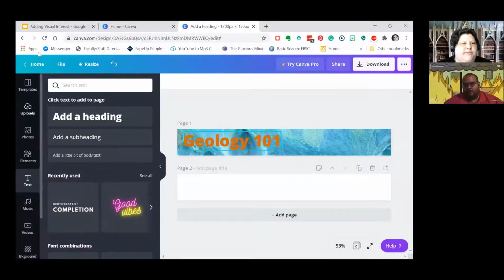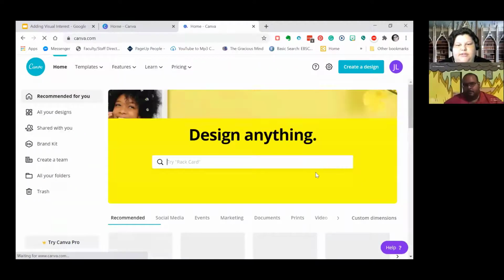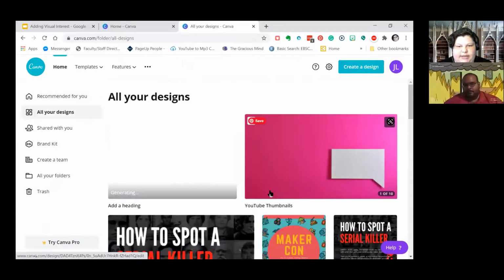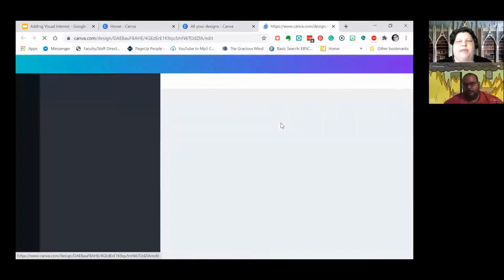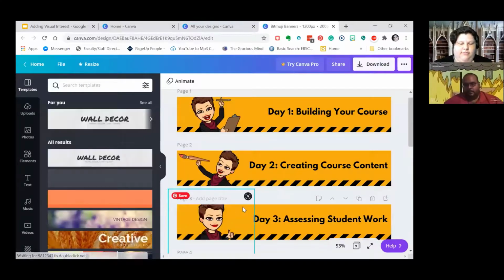I have a couple of different banners that I've done. Let me go ahead and bring those up for you. Oh, these were banners that I did for my Blackboard Bootcamp. It's actually coming up in October. If you want to participate, it'll be in the Learn Center. All you have to do is look for Blackboard Bootcamp, and it starts the week of October 5th. October is fixing to be real busy for me.